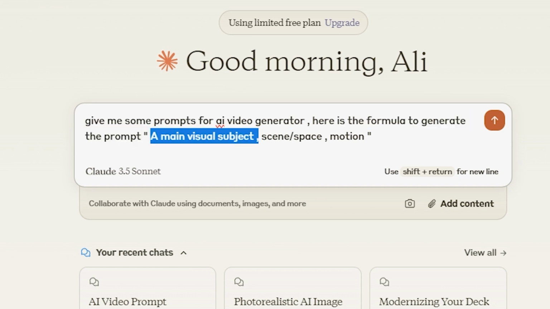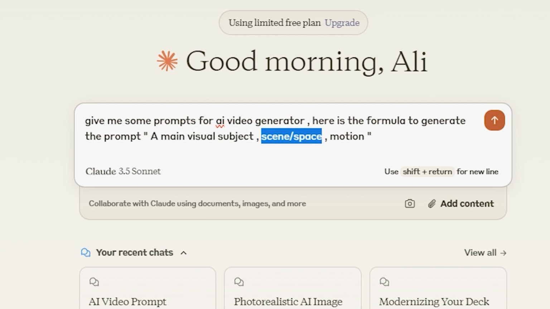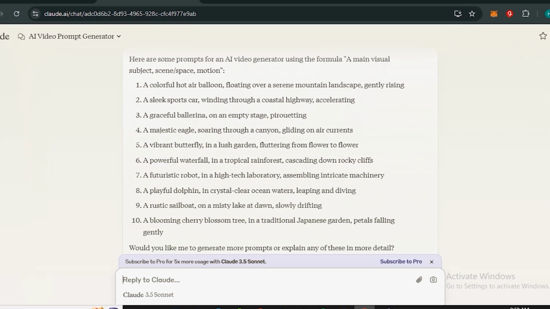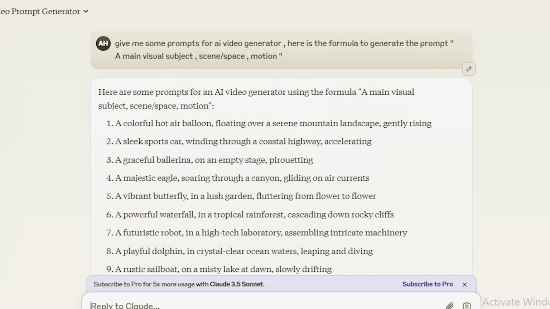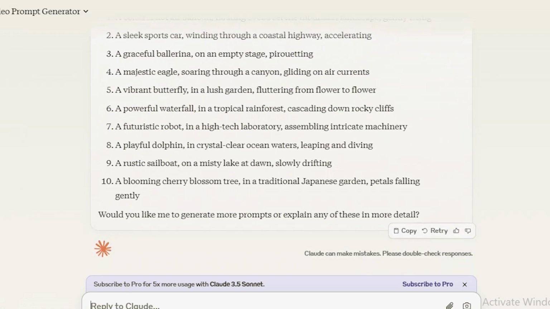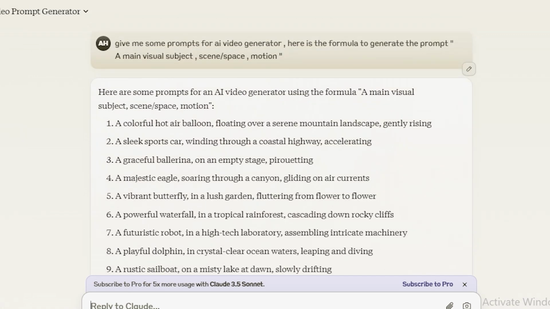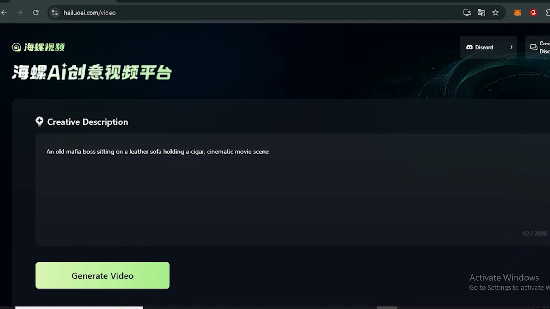A main visual subject, so that will be the main subject of our video. That could be a man, a woman, whatever it is. Then we have the scene or space, that could be an environment that you want in your video. And next we have the motion or action that you want your subject to perform in the video. After hitting the generate button, it came up with a couple of prompts. This formula is just for those who are not good at prompting, but if you want to try manual prompting, it all depends on you. Now let's try this first prompt.